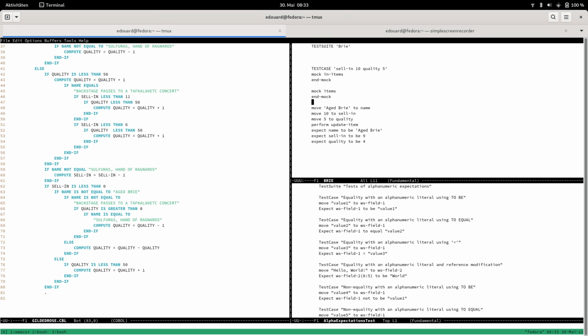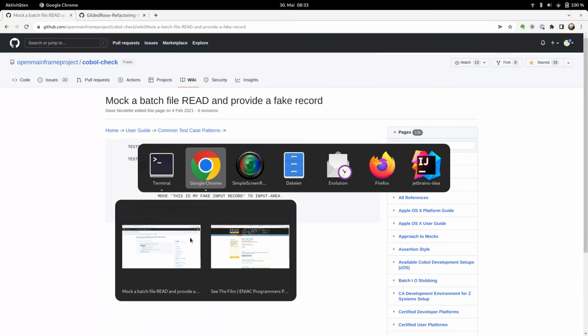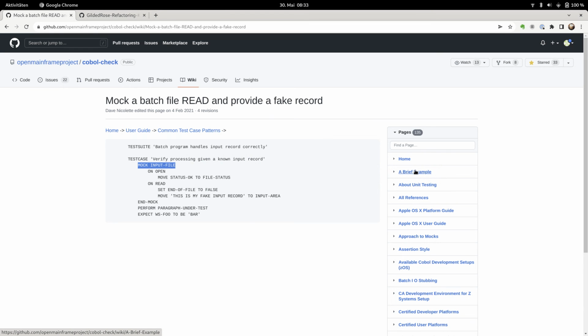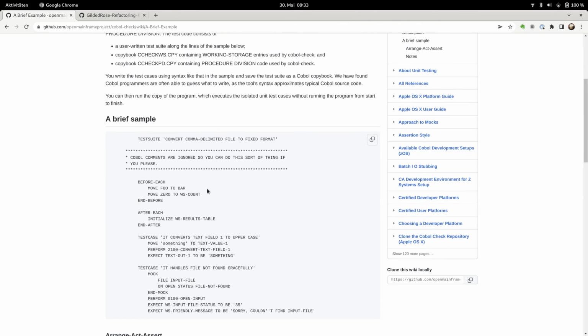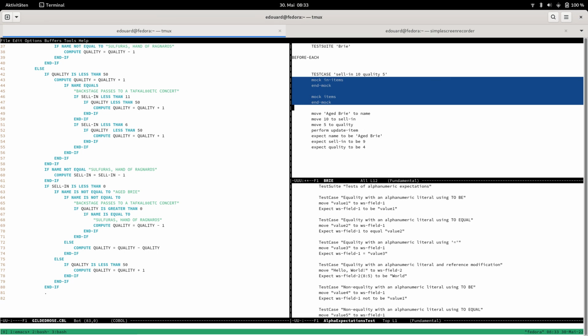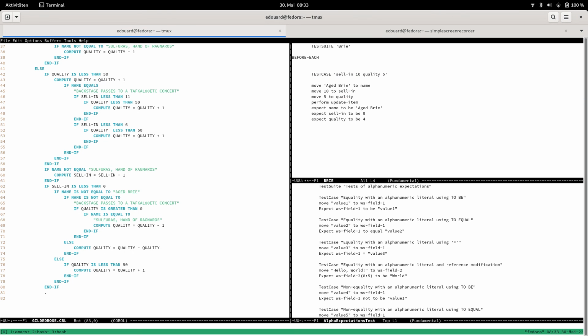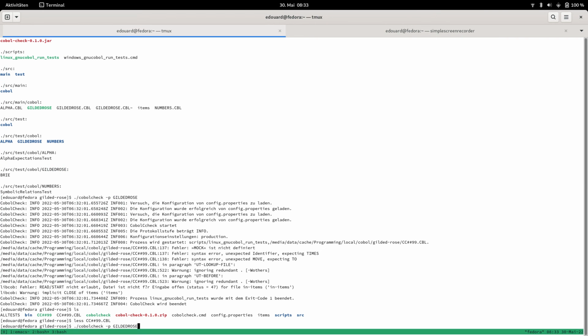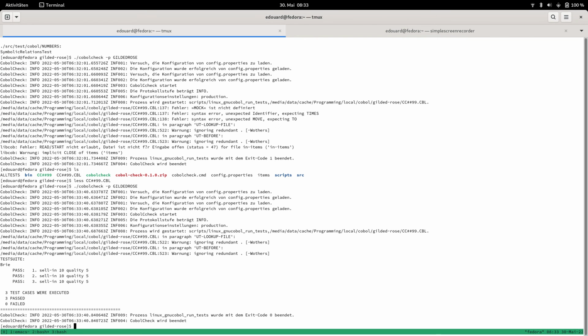Well, let's move this mock code into a before each, which is something you can do here. What's it called? I think there was an example here. Before each, sorry. Okay. Let's see how close. Ah, we got somewhere. Cool.